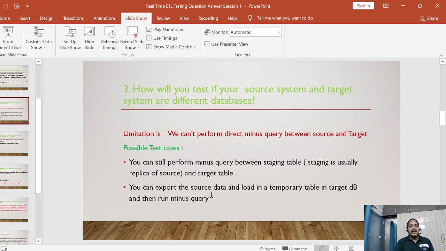All right, guys. The second is you can export the source data. If it is, let's say, Sybase as a source, you can export some of the data using the export utility, and then you can load it into maybe your Excel sheet or something. Then you can load that Excel sheet into your target database. So let's say your target database is maybe Oracle, and that's where you can create a temporary table and load it there. And now it is very easy. After loading, you can just say target table minus the temporary table that you have exported right now. So this is another way that you can do it.